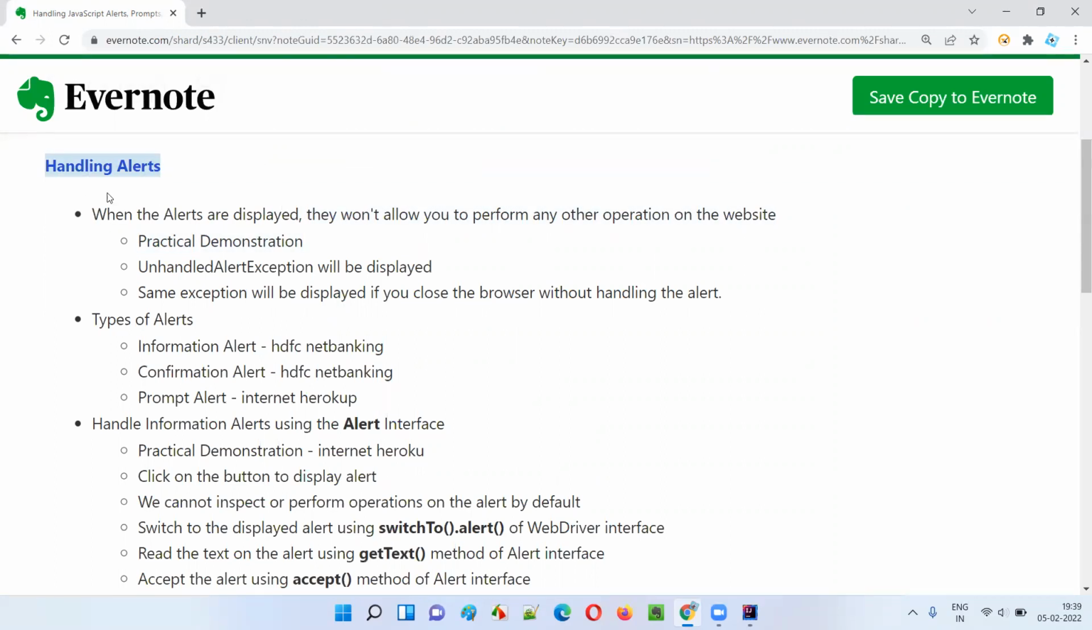But why do we have to handle the alerts? What will happen if you don't handle the alerts? You need to understand that. So let me explain. If, let's say, while automating something on the web, suddenly you get an alert on the page, and if you don't handle that alert, you will not be able to perform any other operations on the website, guys. This particular line, let me demonstrate first.